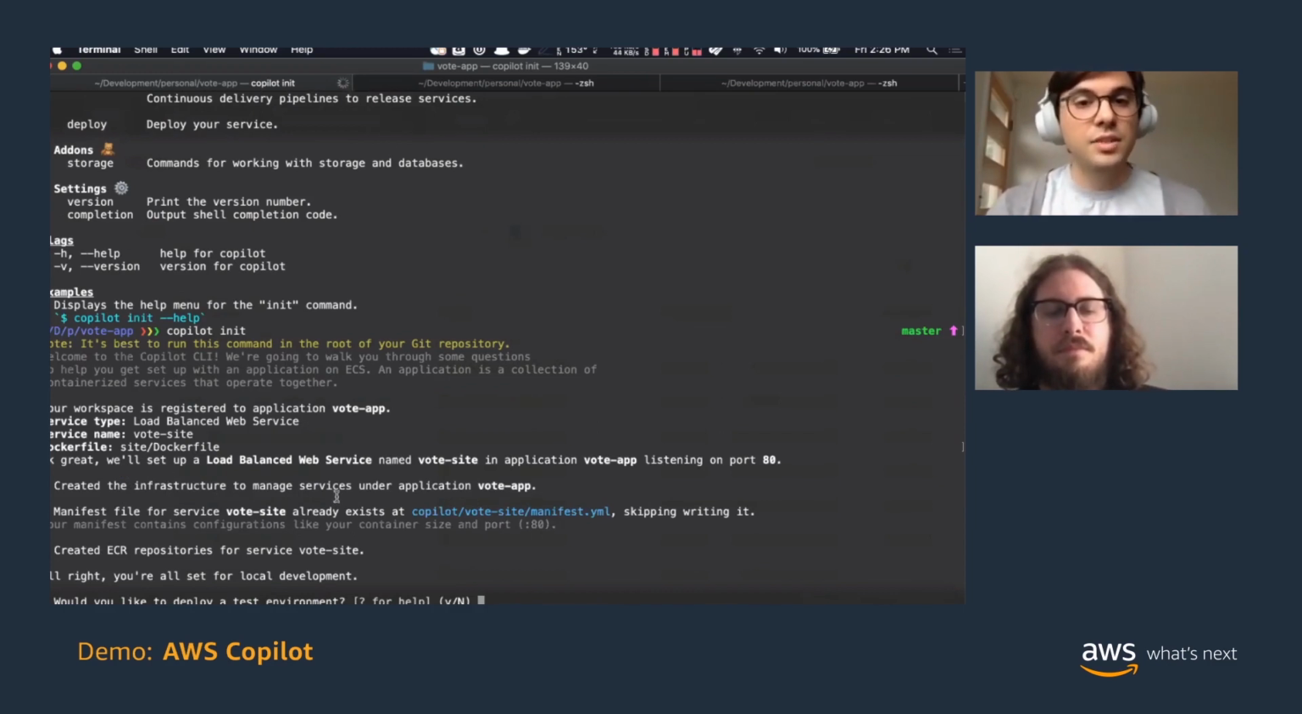Looks like it created the infrastructure needed for the application. It says that it wrote something called the manifest file at this particular location. So we're going to take a look into that next. It created the ECR repositories. We're all good for local development. Next step is to deploy this, so we actually have our service up and running. So I'm going to say yes to this.